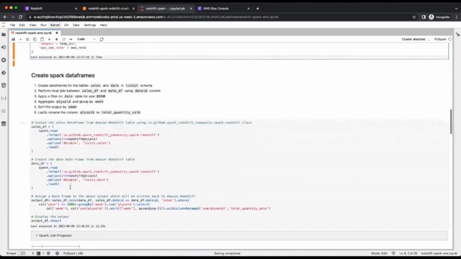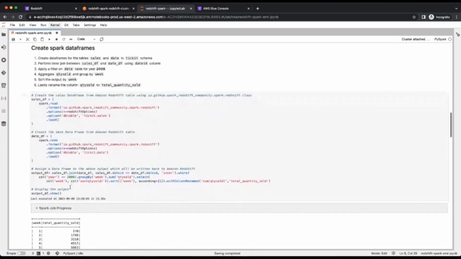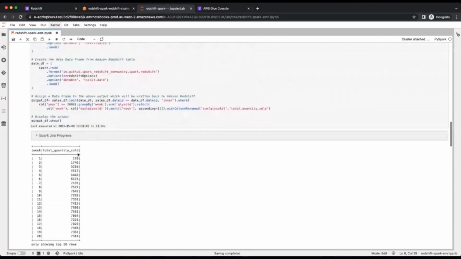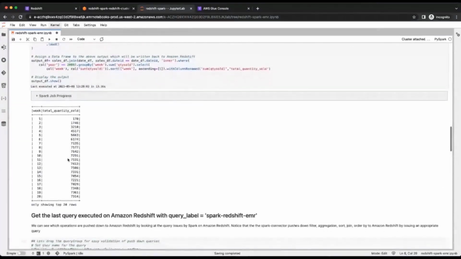In this Spark data frame, we are reading two tables, sales and date, within the ticket schema. We're going to perform an inner join using the date ID as the column. We will then apply a filter and look for data only for the year 2008. We're going to aggregate the quantity sold and group it on a weekly basis, and we'll sort the output by week. Lastly, we're going to rename the column quantity sold to total quantity sold. Now it looks like the execution of the cell is complete, and we see some relevant data here.